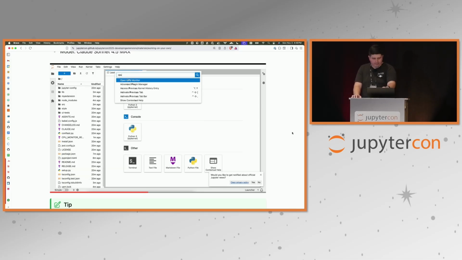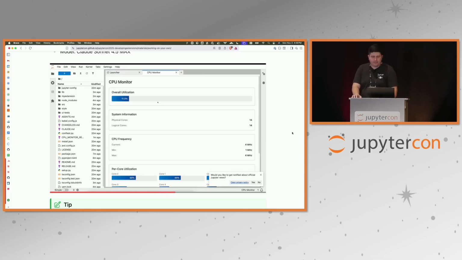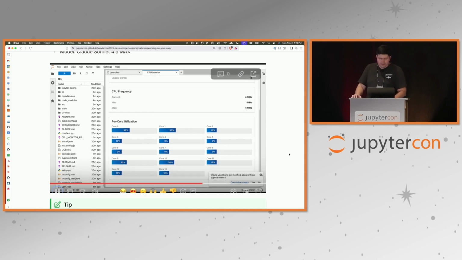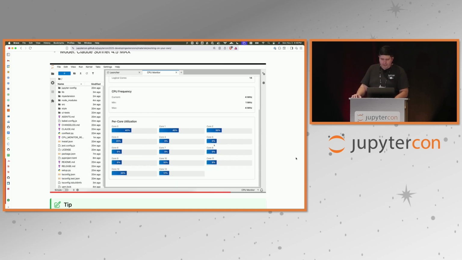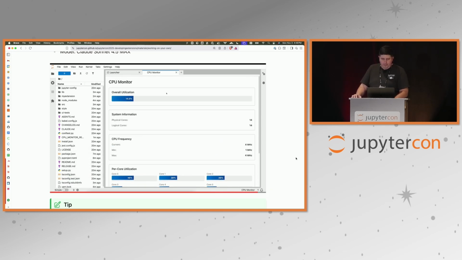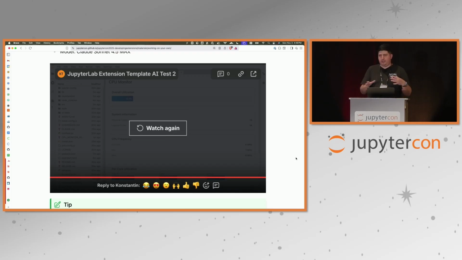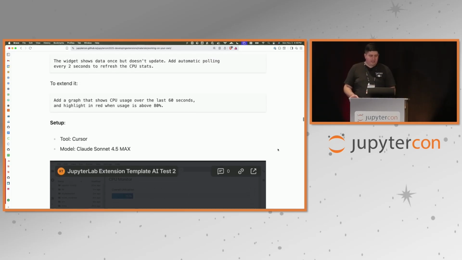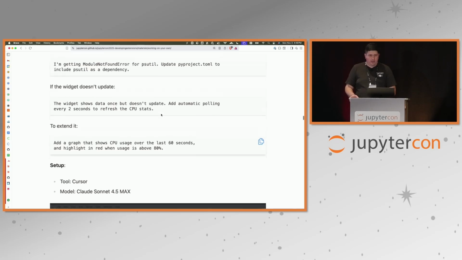So I didn't even bother adding a launcher icon, but it would show me my cores on my machine. On Mac, PSUtil does not get access to CPU temperature, but that's kind of what I researched prior to that.